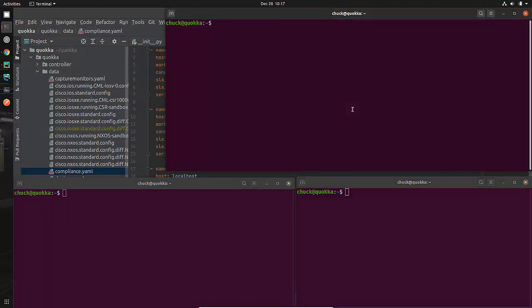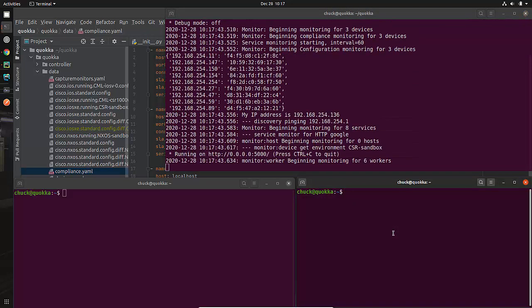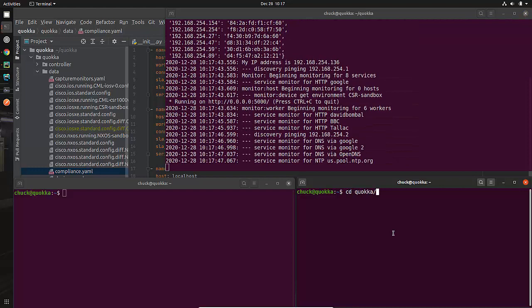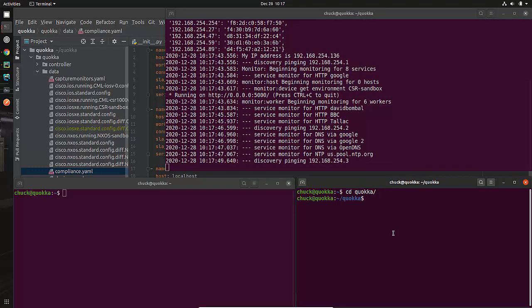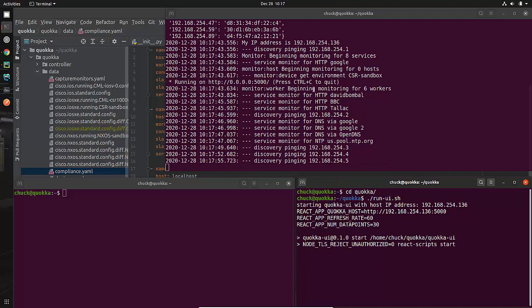I'm going to go to Quokka. This is how I tend to do it, just because I like to run things independently. David had me build something that did a run all, and so you can certainly do that as well. But I just prefer to have them separate for whatever reason. There I'm running, up here I'm running the Quokka server, down here I'm running the UI.